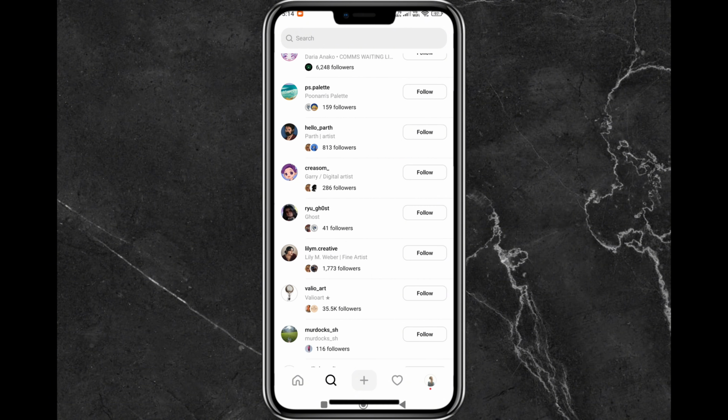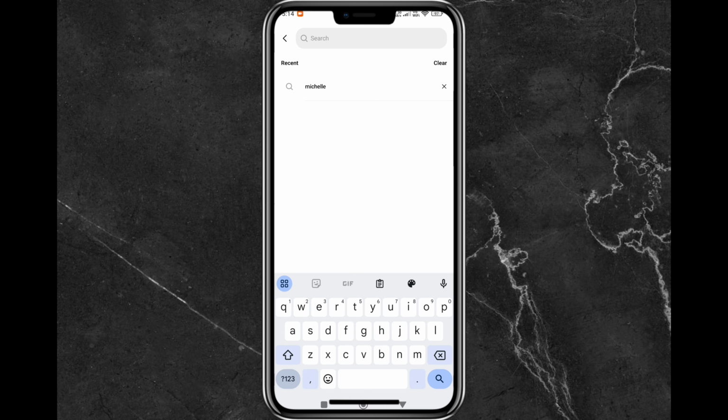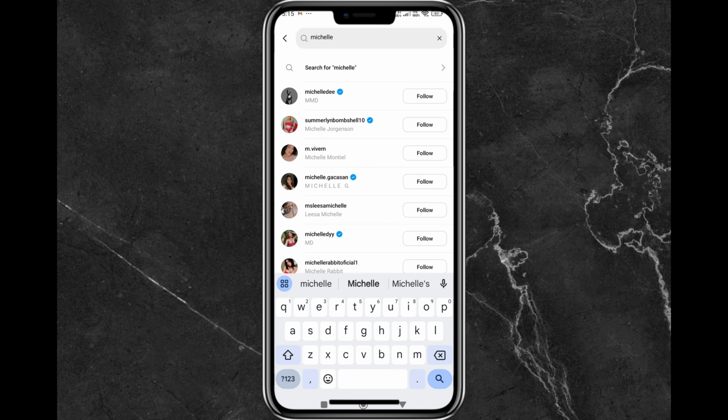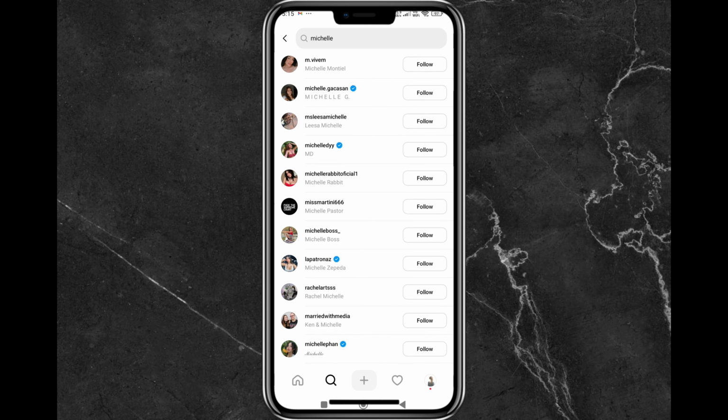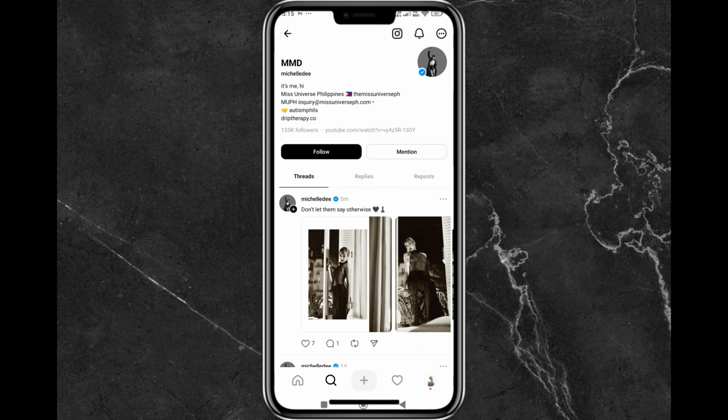But if you have a specific account that you want to find and follow, all you need to do is to tap on the search bar and then type the name of the account. After that, it will show you different accounts that are under that name. And then to follow an account, there are two ways to do that. The first one is by simply tapping on the follow icon, and then the second one is by going to their account. In here, simply tap on the follow option.